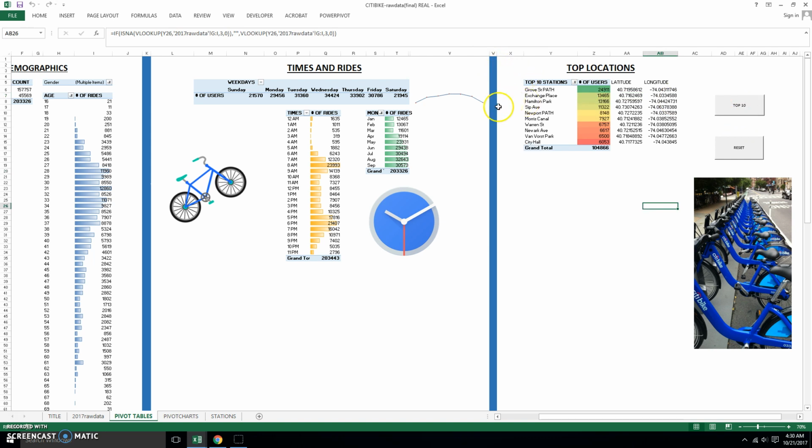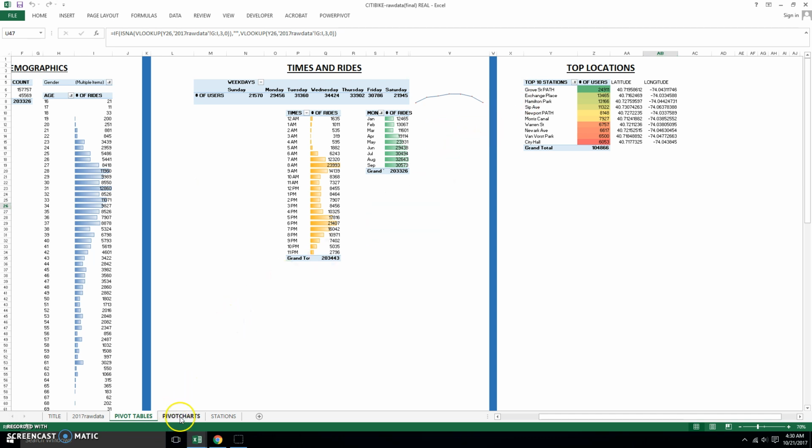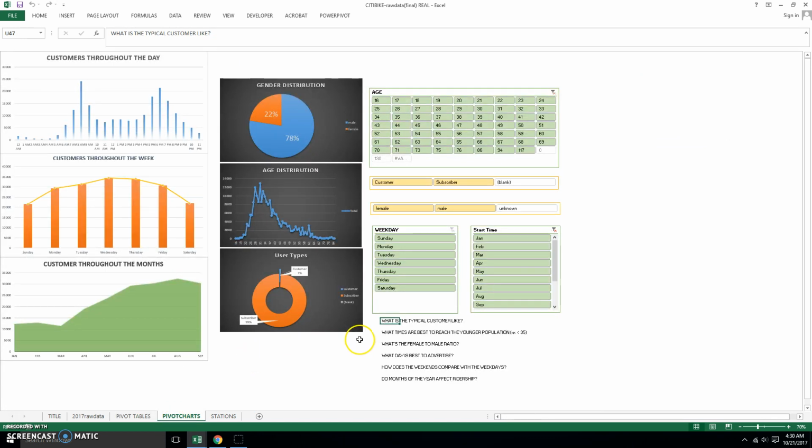So pivot tables are great, but they can only go so far. So I used the data from these pivot tables to create pivot charts. And from these pivot charts, I decided to ask a couple questions. So, what is a typical customer like? Looking over here, the general distribution is mainly male.